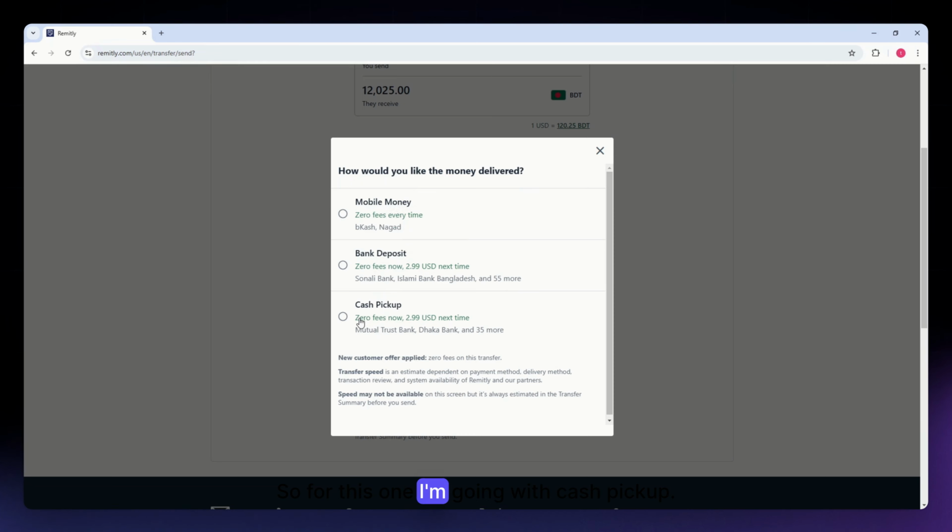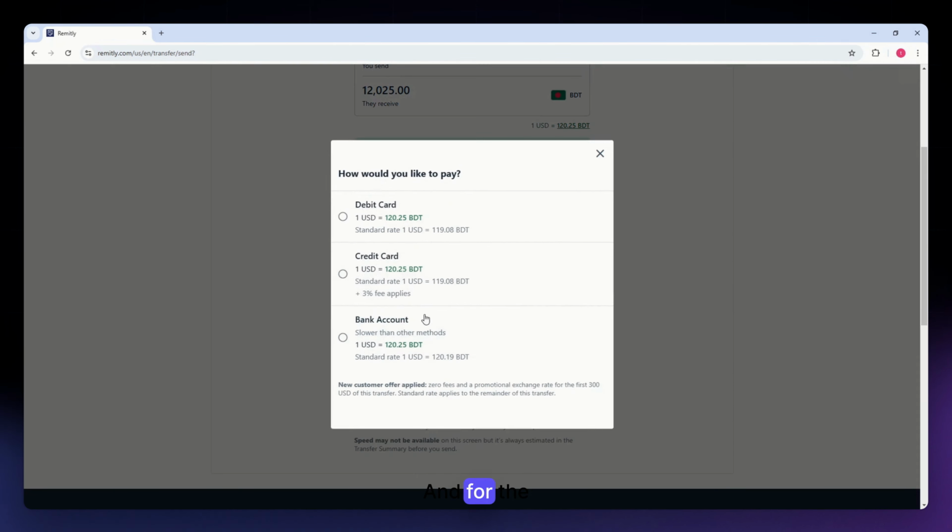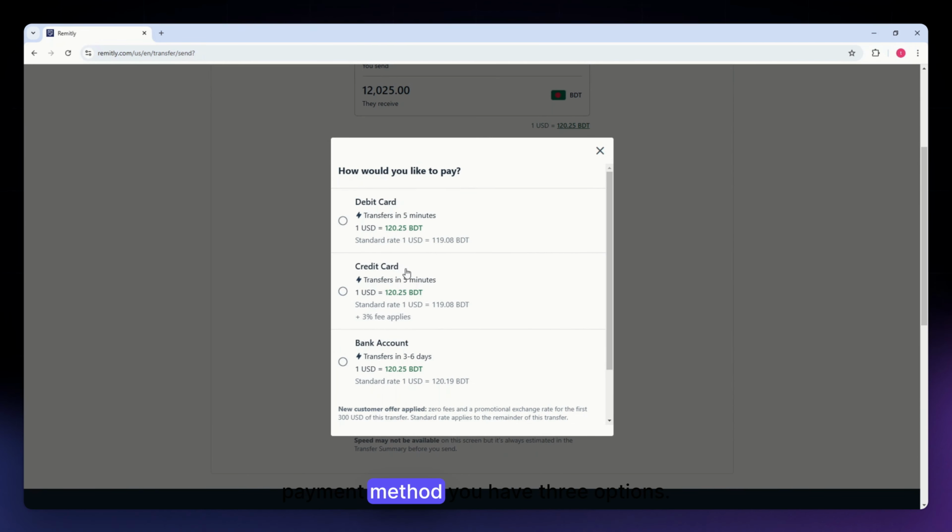For this one, I'm going with cash pickup. And for the payment method, you have three options: debit card, credit card, and bank account. For both of the cards, this transfers the money in 5 minutes, but for bank account, it transfers money in 3 to 6 days. So I recommend you choose debit card or credit card.